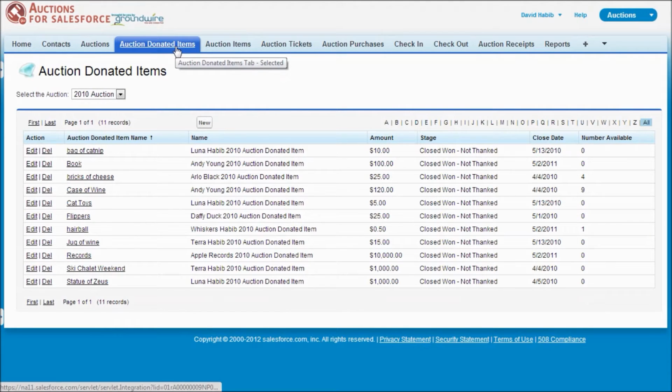Donated items are actually stored as opportunities of a record type specific to auctions. And our system keeps track of both the donated goods that you receive as well as the actual items you want to sell. Let's look at the items that you're actually selling.